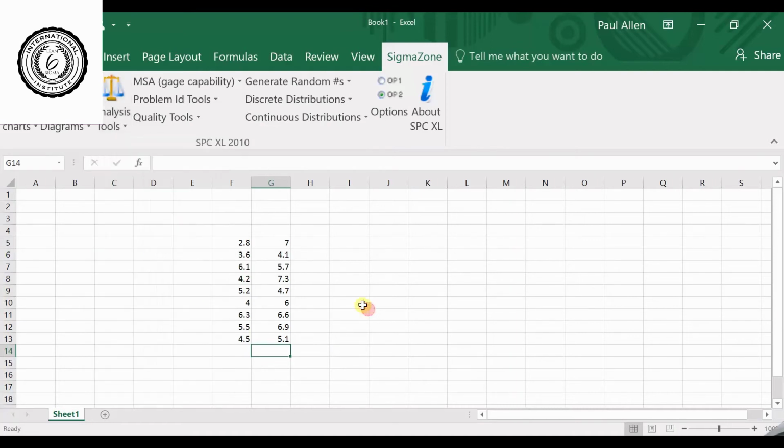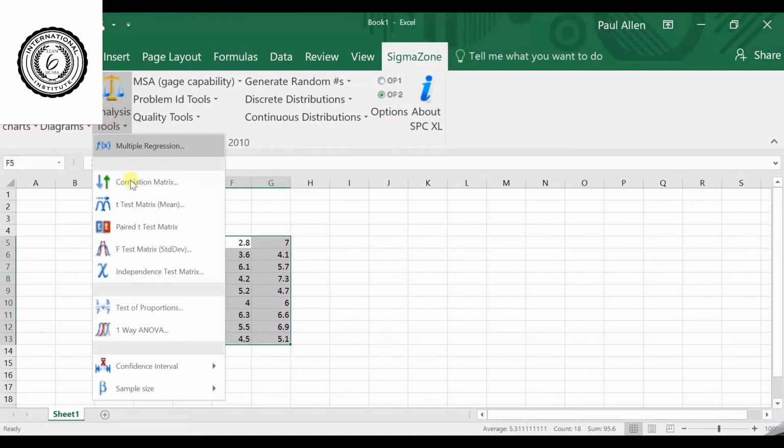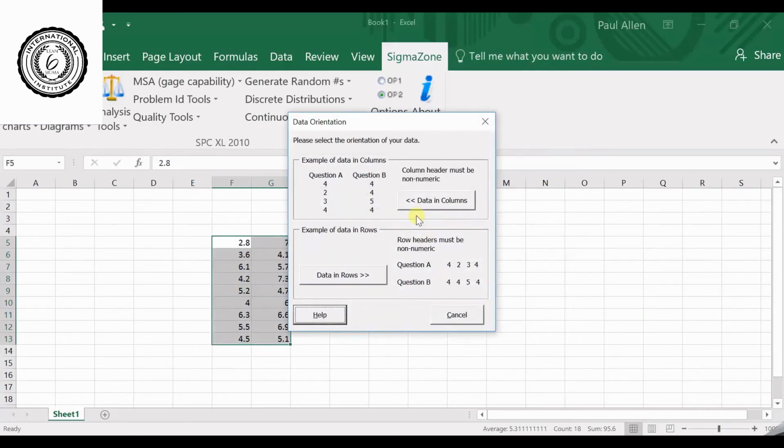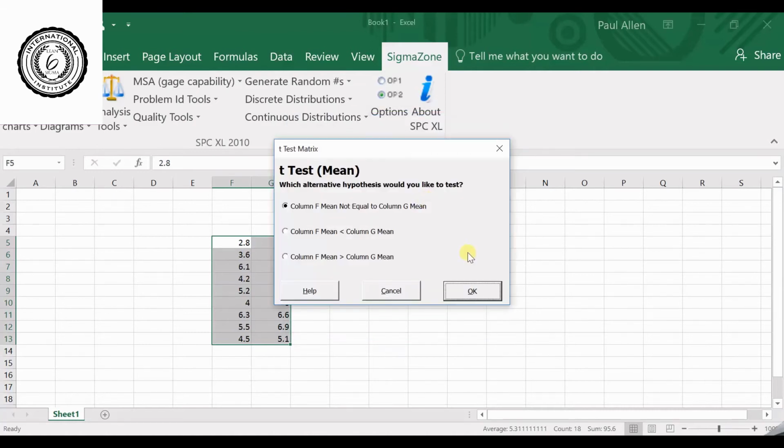Okay. Now what I'm going to do is highlight the data set. This is a standard way of using SPC XL. Highlight the data set. Select the tool. Then it says, is that the data? Yes, it is. Okay. It then says, well, how did you put the data in? Did you put it in columns or rows? Well, I put it in columns. Click next.